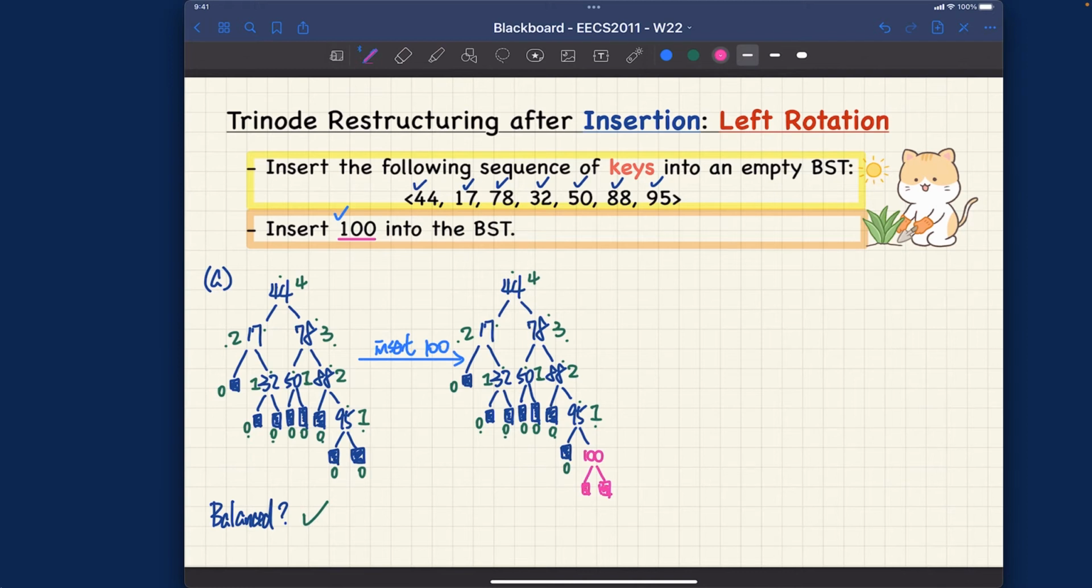Okay, let's now update the heights. 0 and 0, and for the height of the 100 node, it should be the maximum of 0 and 0 plus 1. That'll be just 1. However, we have to update the heights from now on along the ancestor path. What about the height for 95 over here? Maximum of 0 and 1 should be 1. 1 plus 1 should be 2 over here, right? And also, what about this node over here? Node 88. 0 and 2. Maximum is 2 plus 1, so that should be 3 over here.